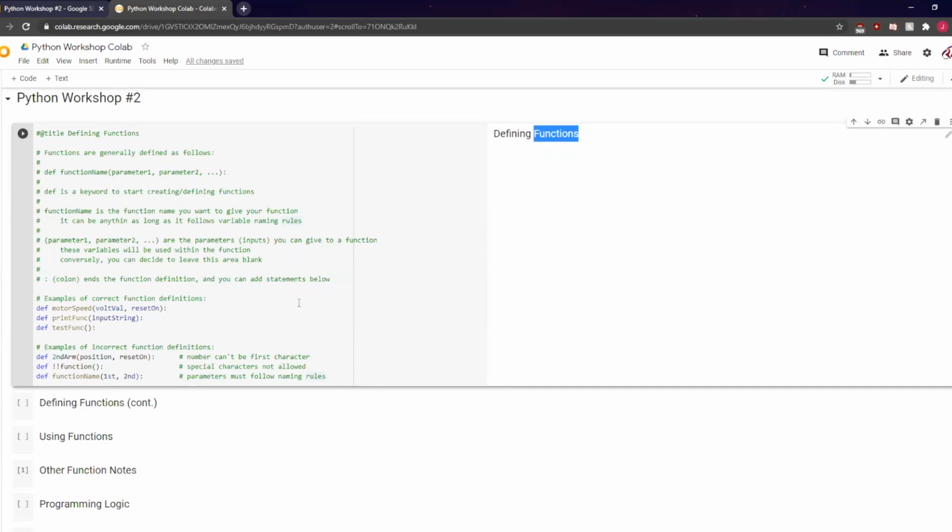Now, incorrect function definitions. Like this one, the parameters are correct, starting with lowercase letters, and there are two of them, but the function name starts with a number, which you can't do. Same goes for this one, where it starts with a special character, an exclamation point, and in fact the exclamation point cannot be in a function name. It's a special character. And for this one, the parameters are incorrect, so you can't have a number first in your parameter names or variable names.